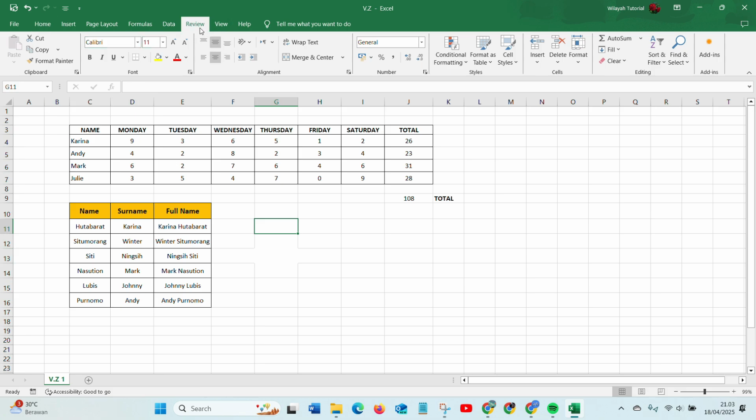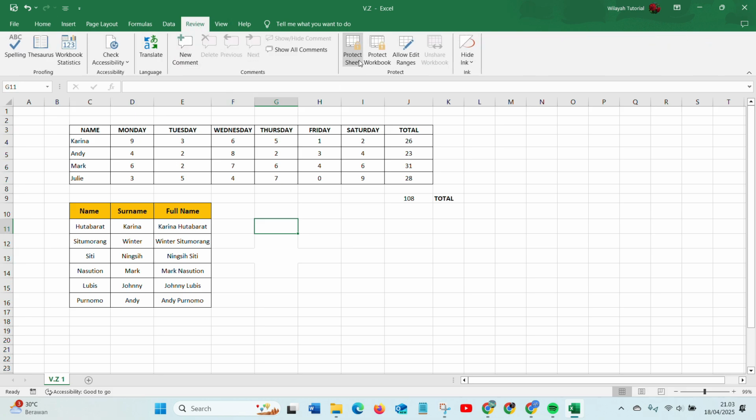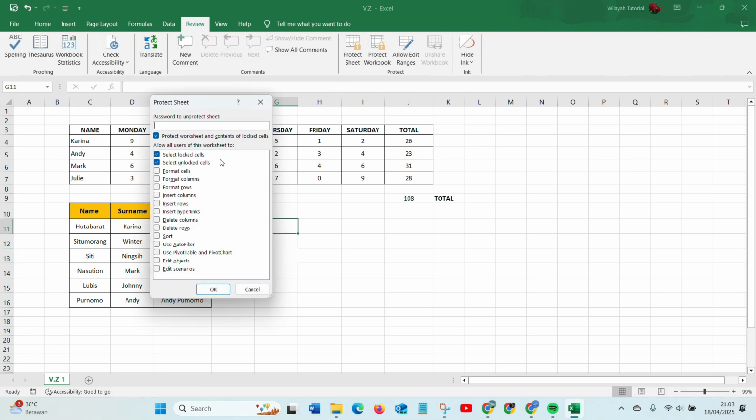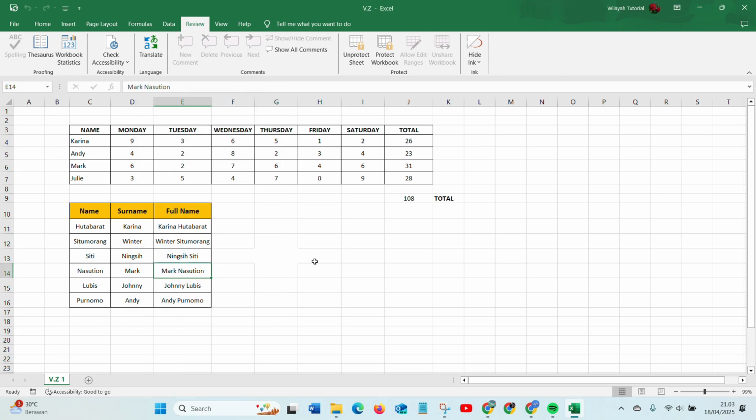Now you can go to Review. Click on Protect Sheet. You can enter a password to protect or lock your cells, or if you don't want to use a password, it's okay. Now you can just click on OK.